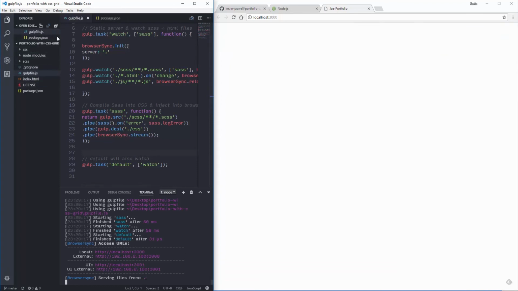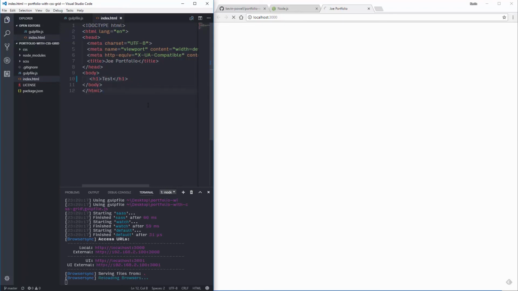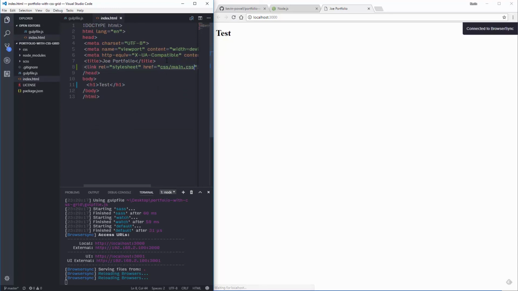So what I'm going to do is open up my index and see if this is working. So in my body, let's just do h1 test, close h1. Whenever I do these, I always want to test them out to make sure they're working. I'm going to save that file. And look at that, test pops up right there. Now I just realized I never even linked to my CSS file, so css/main.css.